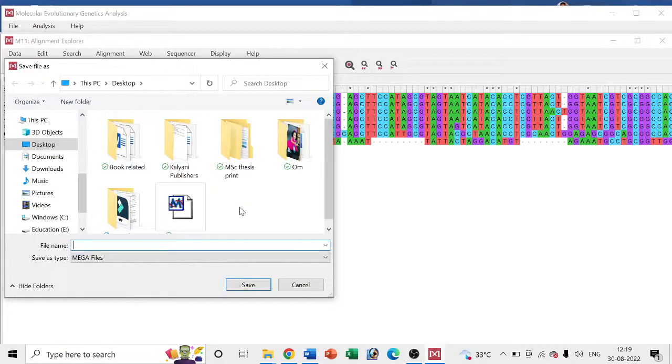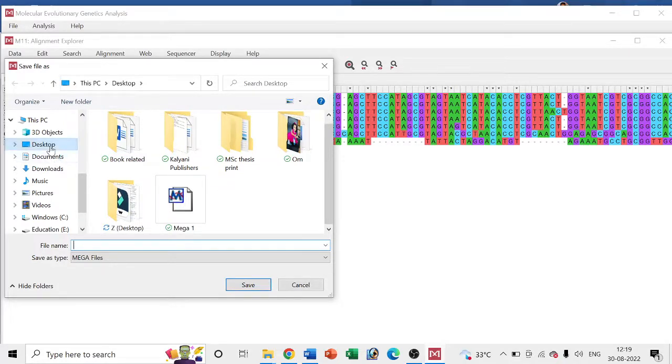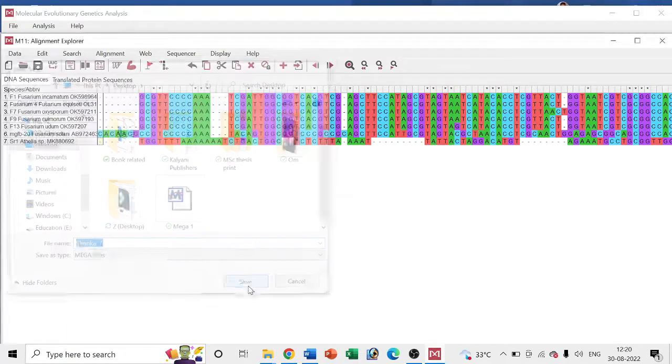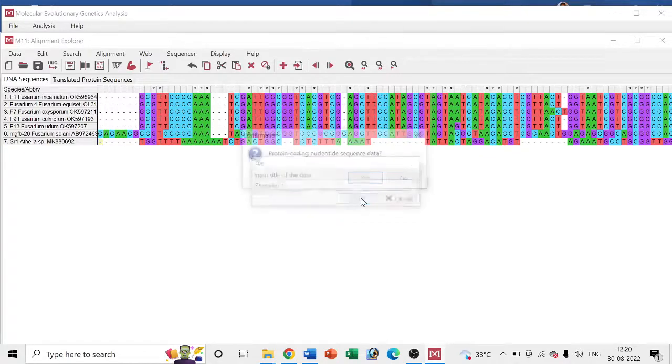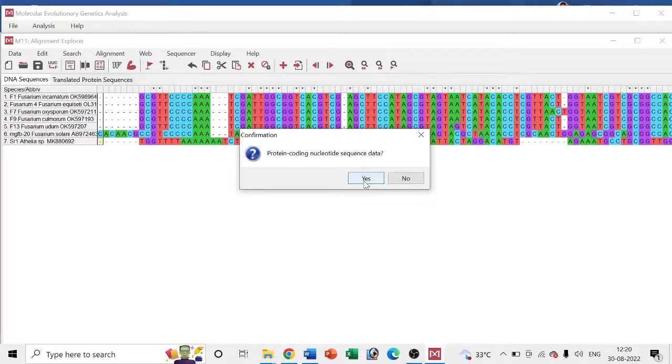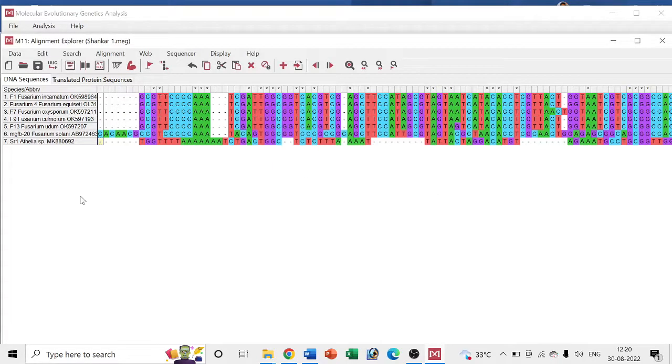Once you select MEGA format, it will open a location where you want to save the file. Here I am giving the name Shankar1. That is the data. It will ask for an input title for the data, and here I am giving Shankar1 only. So give OK. Then everything will be saved here.